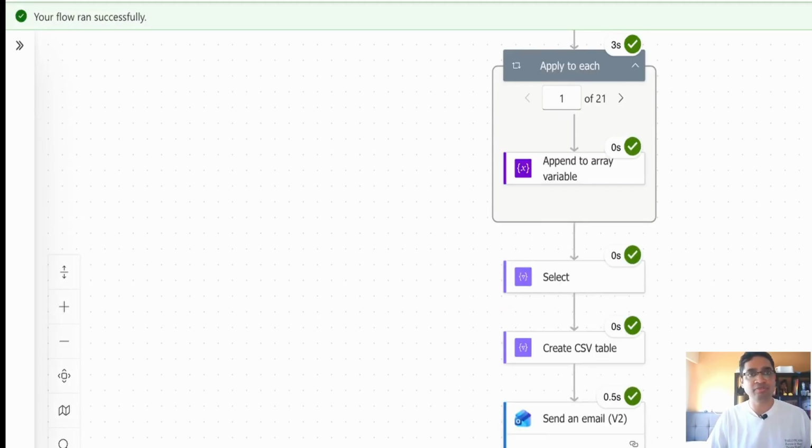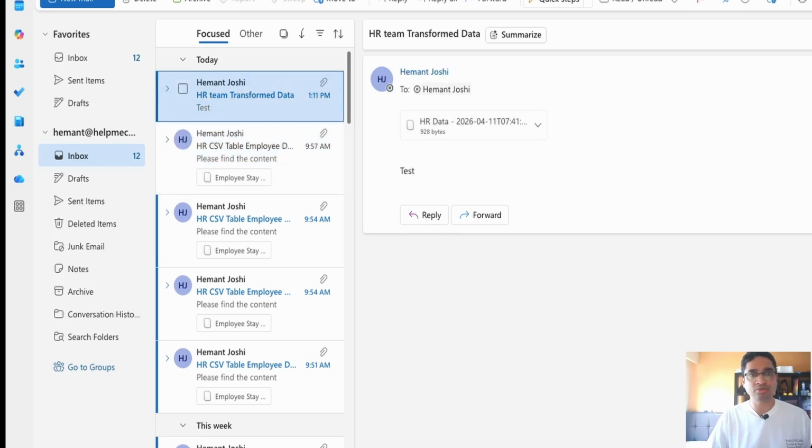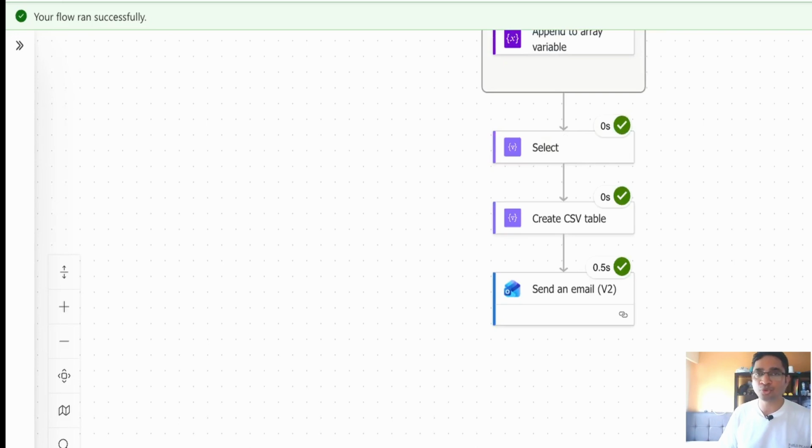Once you've done this, you will see that this email will be sent out. I think I have received an email: HR team transform data. So this is the file, and let me open this file. It is a CSV file. So I hope I have shown you how this data transformation works with the select action, and how beneficial it is for you to use the select action in your Power Automate flows.